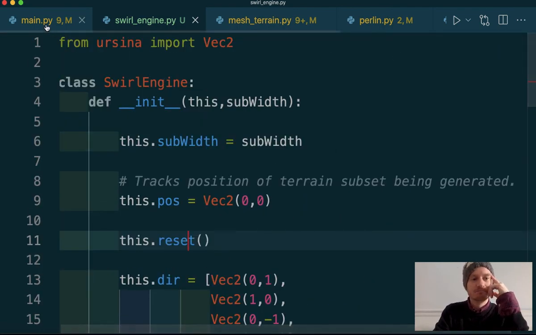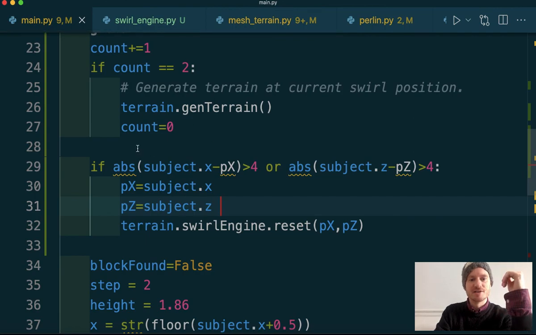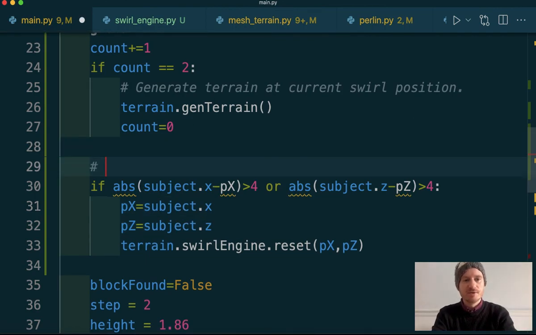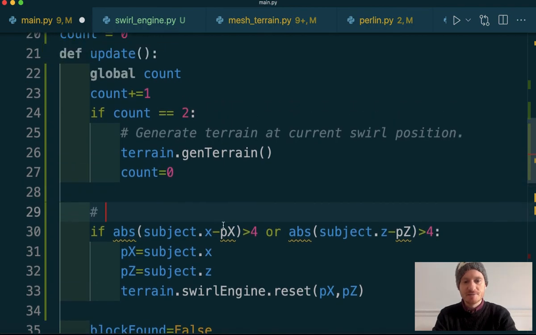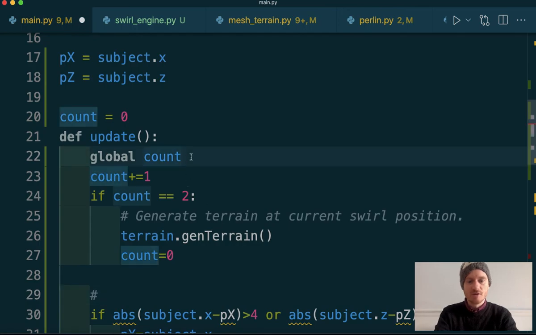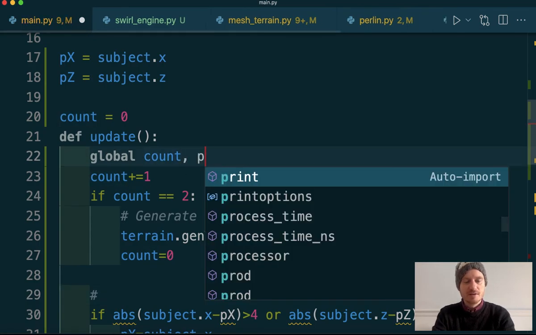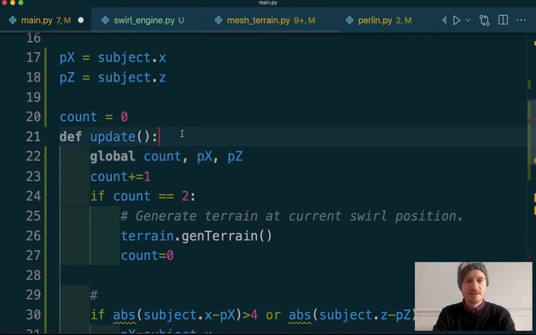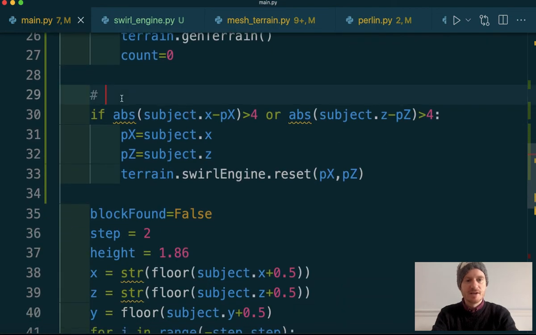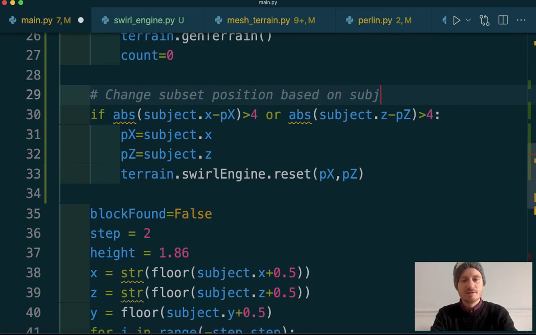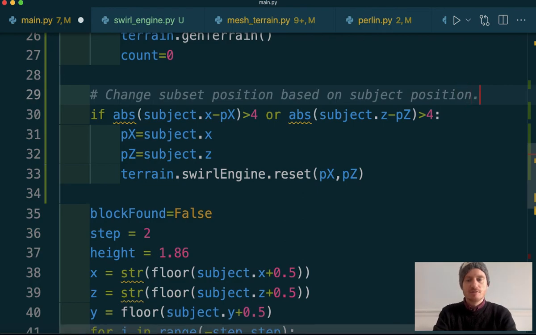Right. So let's just see if this works. So I'm back in main, in the update loop. Oh, px and pz don't exist, so I need those to be global. Px, pz, and we just need to say change subset position based on subject position. Okay.